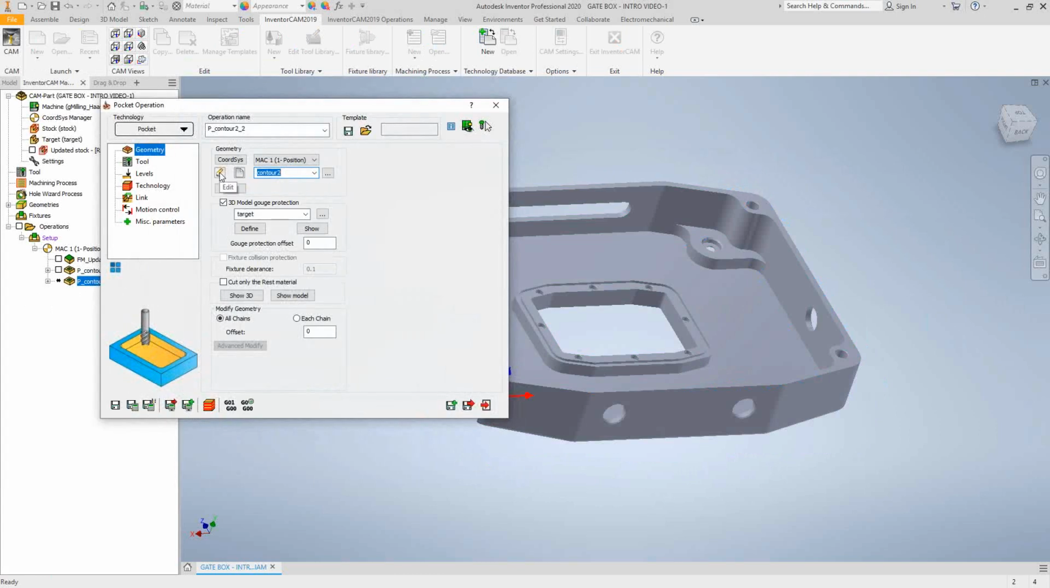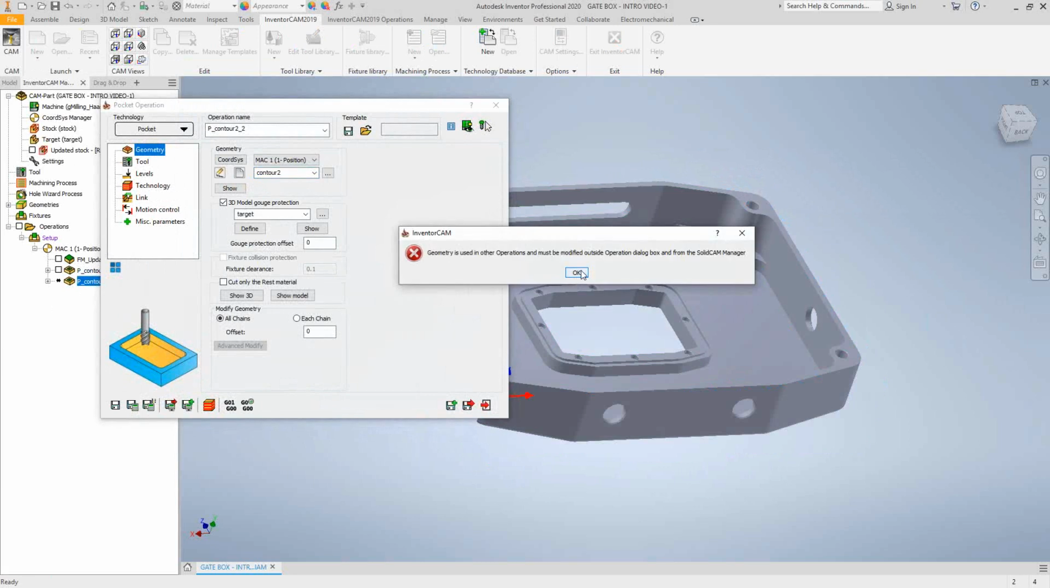So let's edit the geometry now. I've already chosen one chain. I want to add some more. So I'm just going to go to Edit.